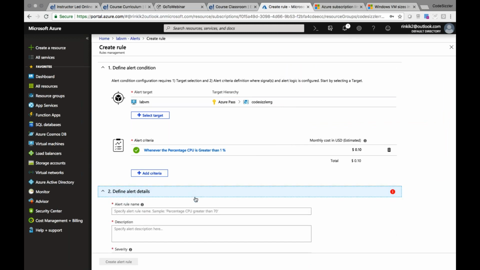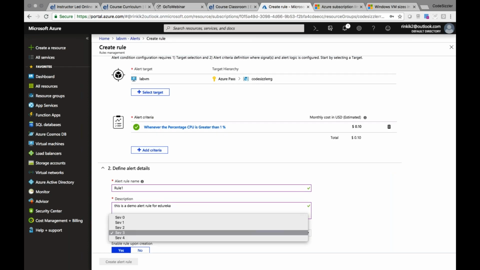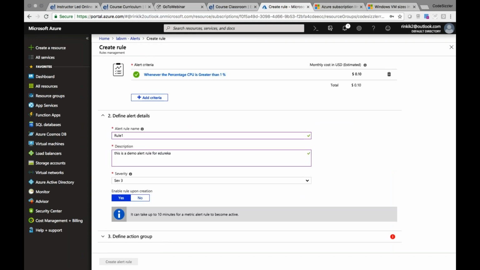And next, I'm going to move here. I'll say the alert rule name. I'll tell it as rule 1. This is a demo alert rule for Edureka. And severity level, you can set it over here. Let it be the default 0. Here you're going to enable the rule upon the creation.